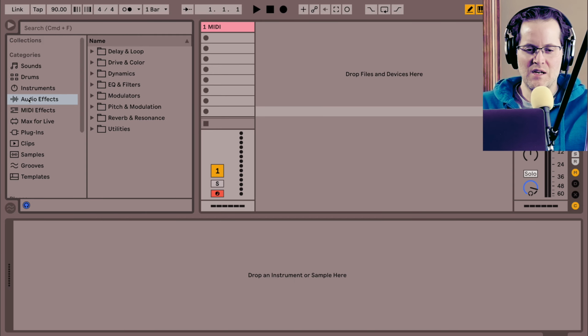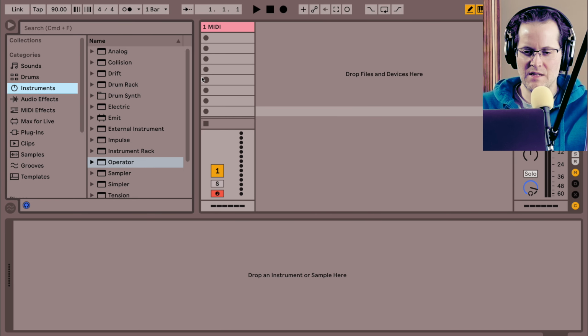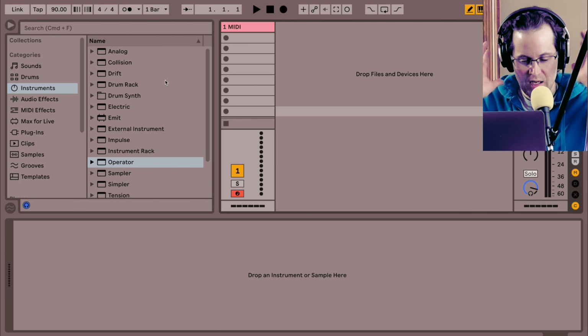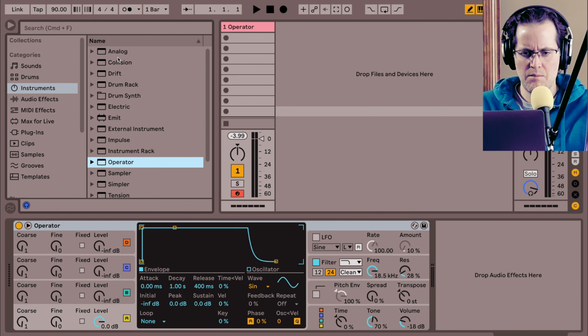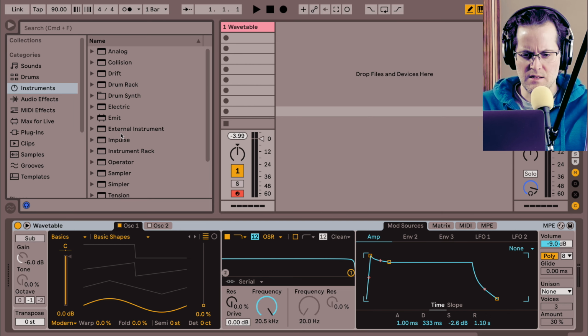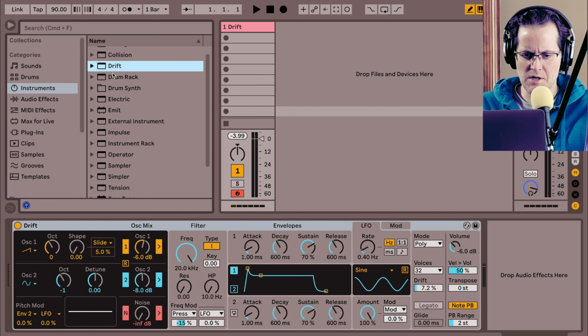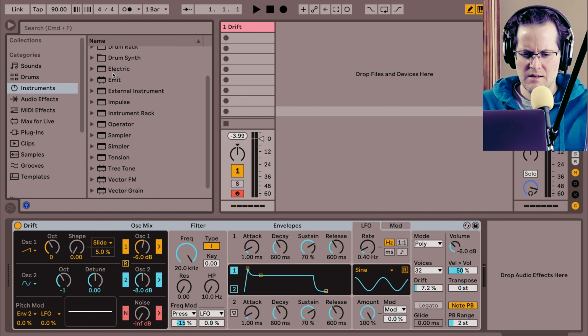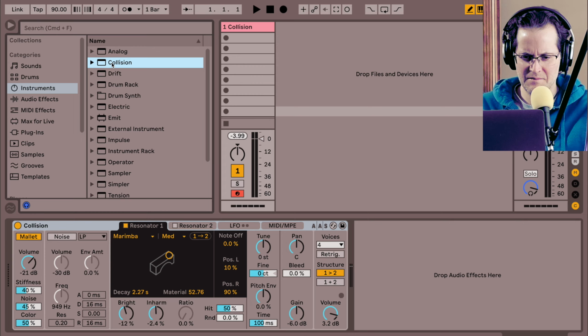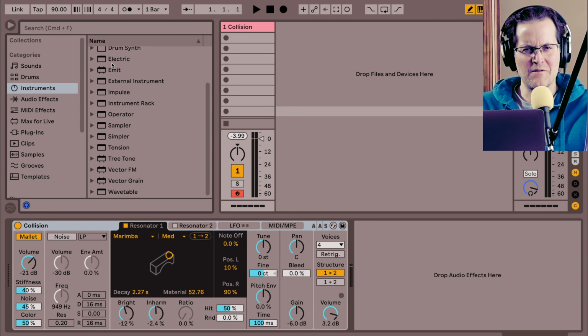I've realized that we've covered, and I kind of talked about this in the last one, that we do sound design, and when we do sound design, we're mostly doing sound design synthesis in these synthesizers like Operator, Analog, Wavetable, the biggies. And of course you also got Drift, a little bit newer. You got the physical modeling ones like Tension, Collision, and probably more if you're on Ableton Live 12, which I do have.